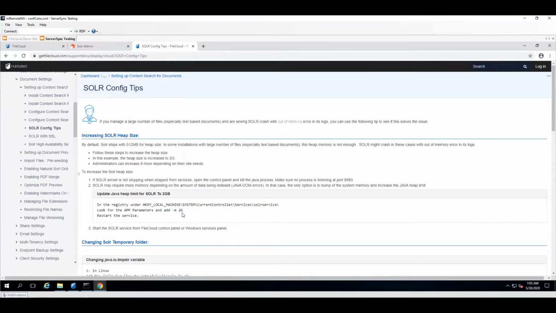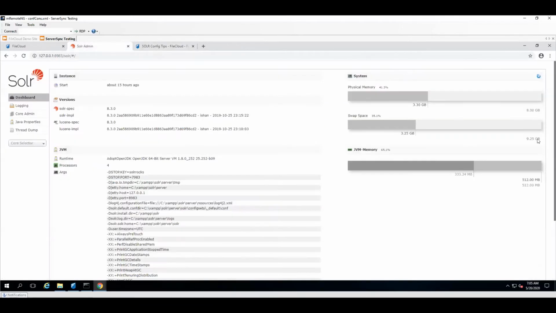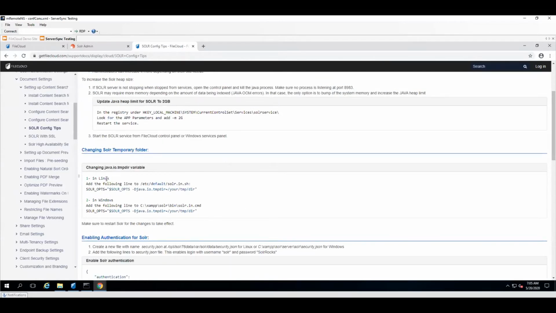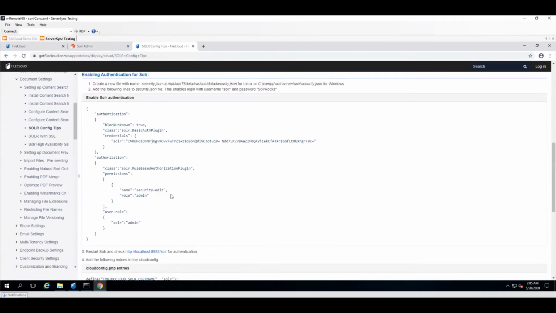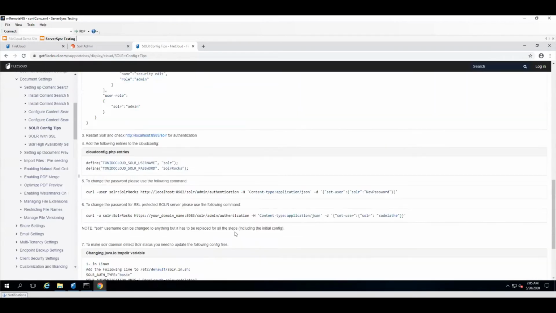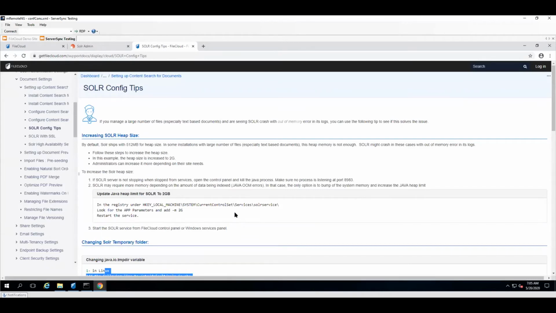Again, this really highly depends on the amount of files you have. For example, if you're seeing it's getting a lot of load, you might as well add to it accordingly. We're also providing this information for Linux as well as Windows, and other security parameters that you can review. Once again, you can view this information by going to getfilecloud.com/support/docs and searching for Solr configuration tips.